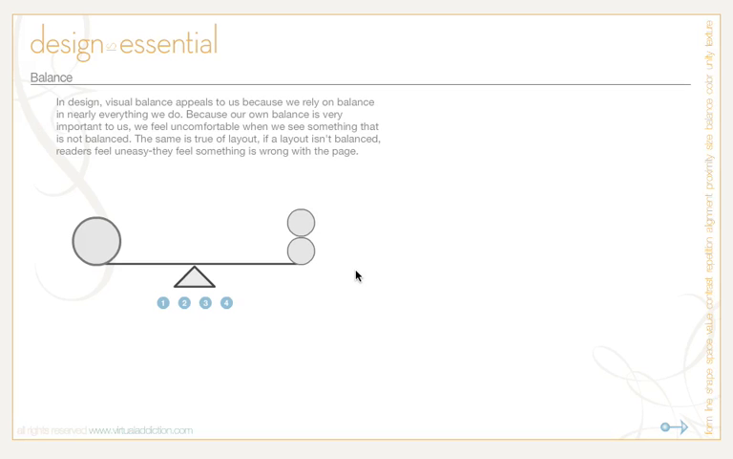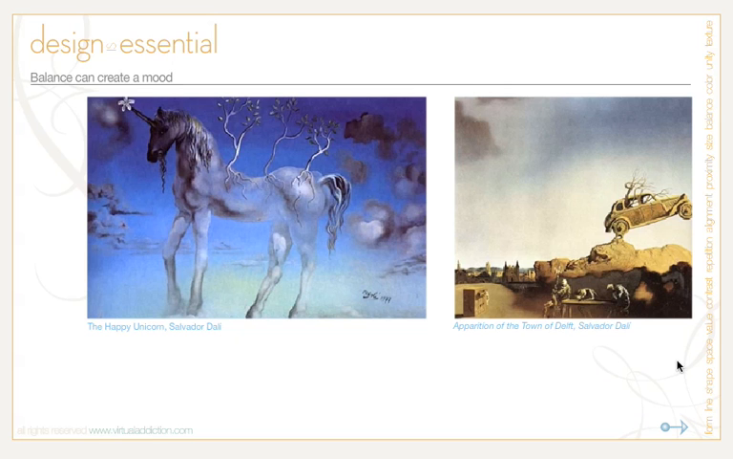But balancing elements in your design does not necessarily mean using symmetrical balance. Symmetry is useful for certain solutions, but it can become tiresome in every design. Balance can create a mood. In art, balance can create a powerful mood.